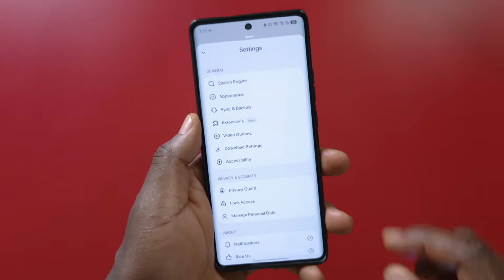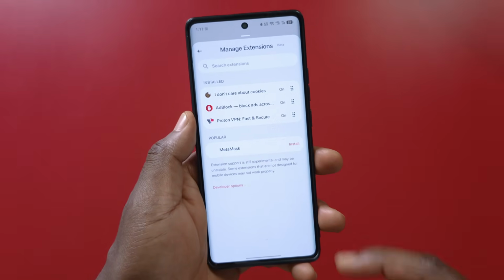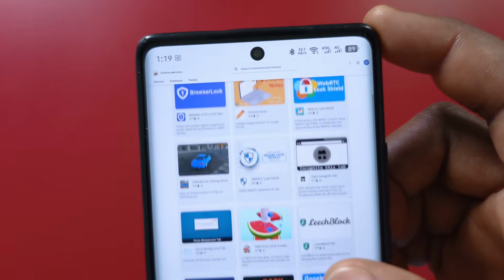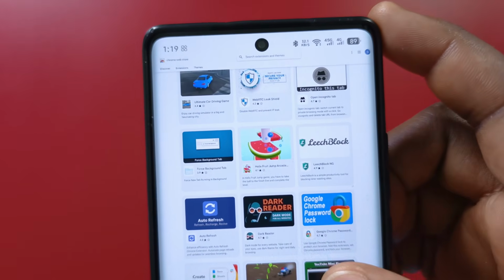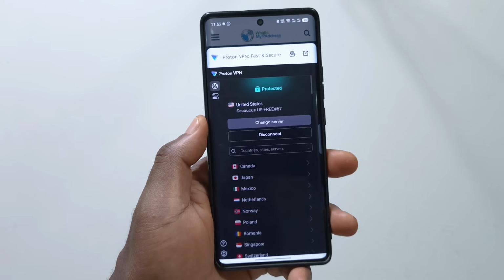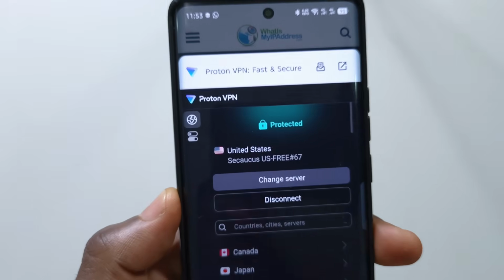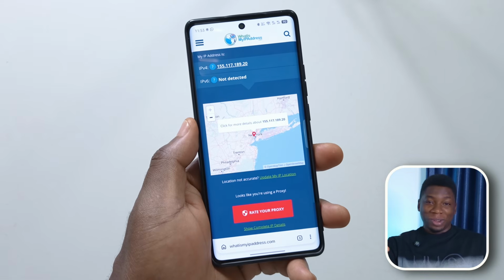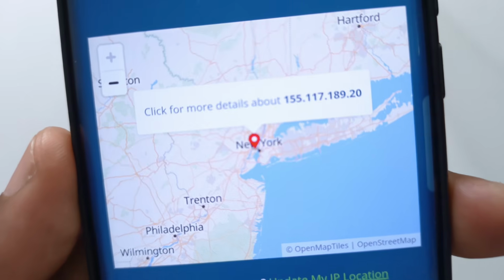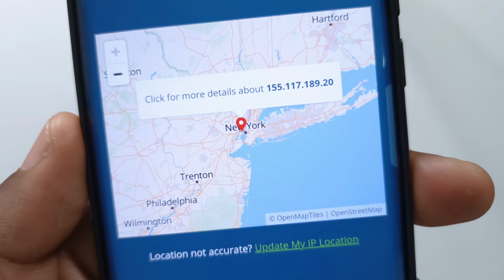Besides synchronization, this browser also supports plugins or extensions. Now, normally I don't use plugins that much, but just to test if the extensions actually work, I tried using Proton VPN. It connected me to the United States, and when I checked my IP address online, it said I was in New York. So hello, my fellow Americans. But well, that just proves that the browser works with extensions.